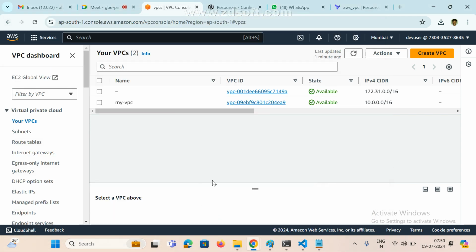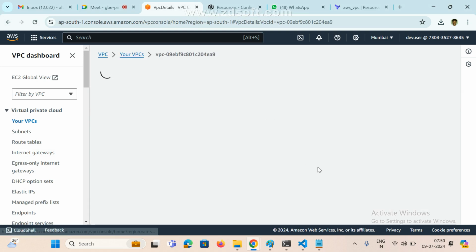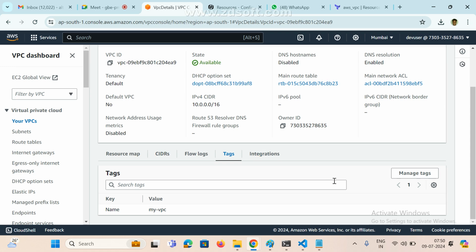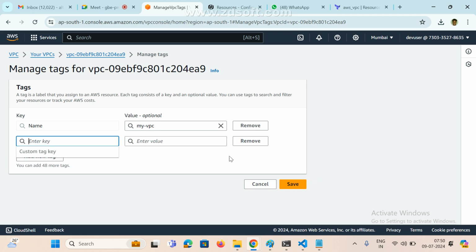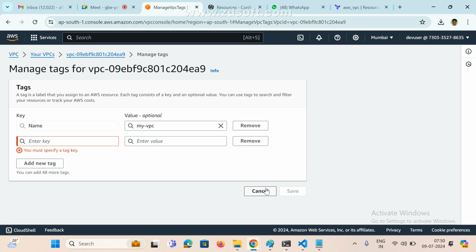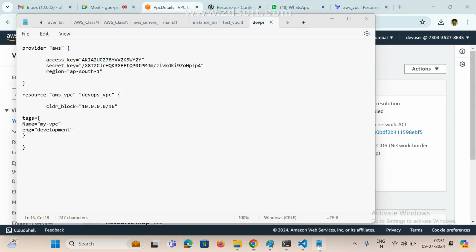Now if you click on your VPC and go to tags, right now I can see only one: name equal to my VPC. This is my tag name. If you want to, we can add more also. Now see, manage tags. If we click on add tags, like this we can add, right? Same way, I am adding one more. Remove this one, cancel, and I am using it via script only.